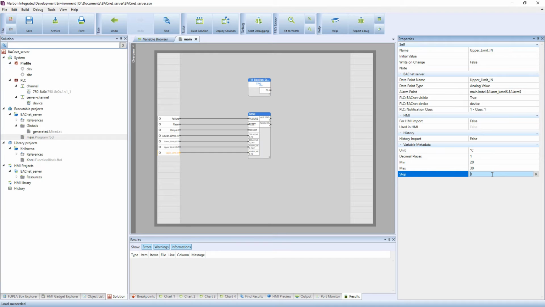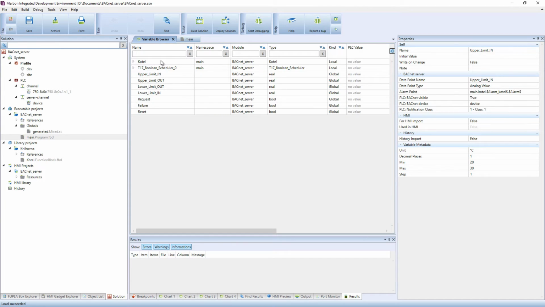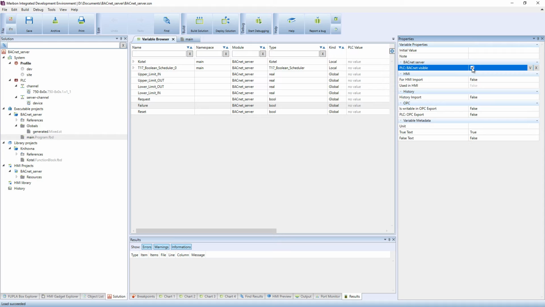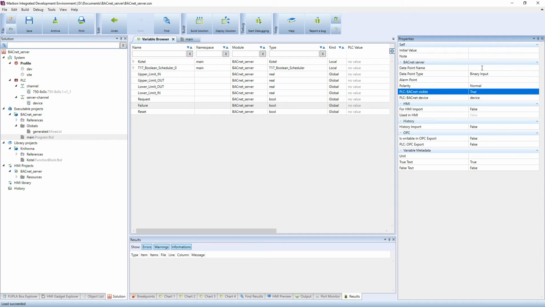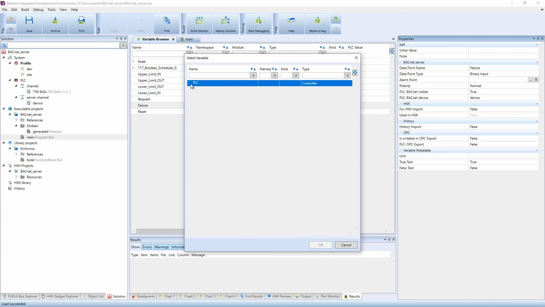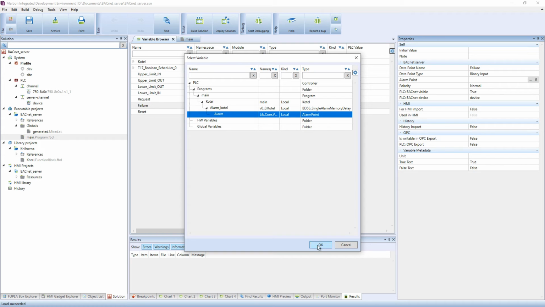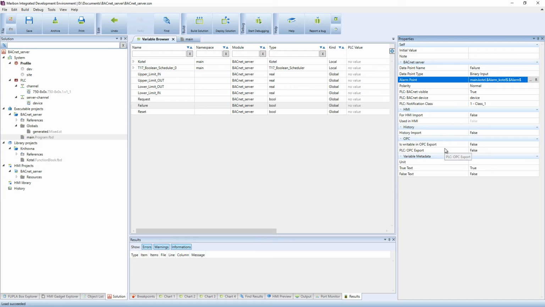Another way how to add variables to BACnet server is using the variable browser. Enable BACnet visibility here. Set the name of the data point. Select a data point type. Add alarm data point if required. Add binary variables. Polarity and text for active and inactive state can be added.